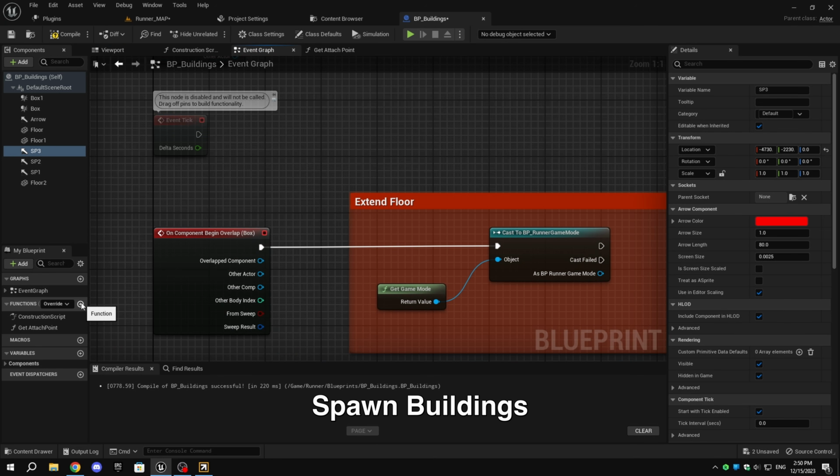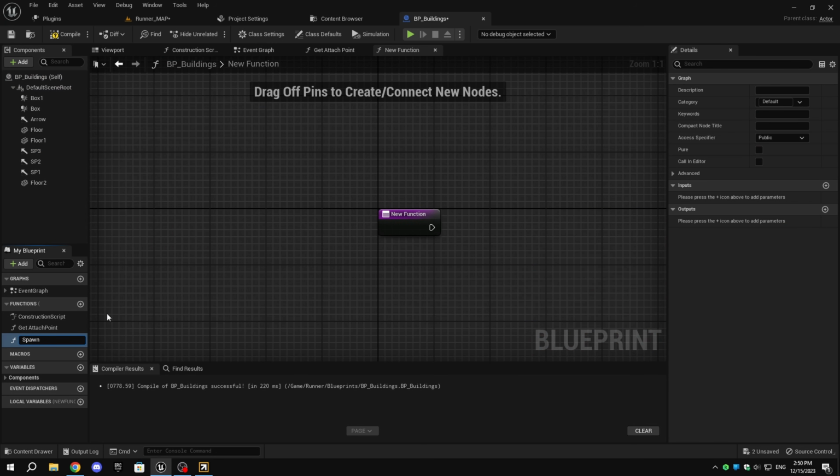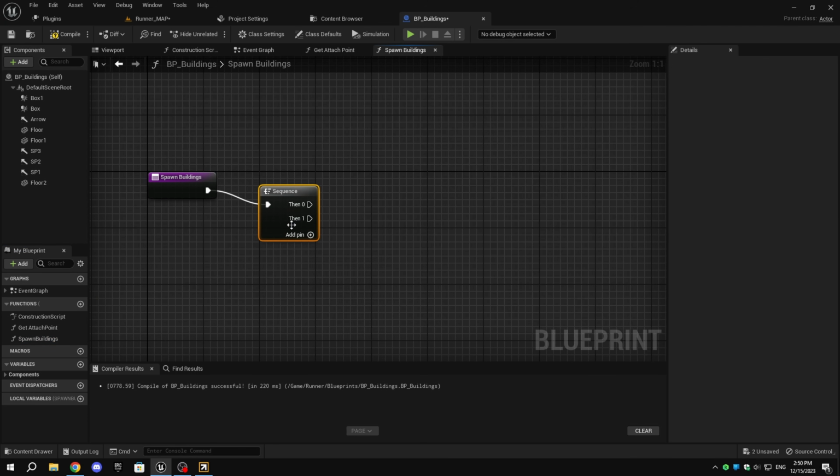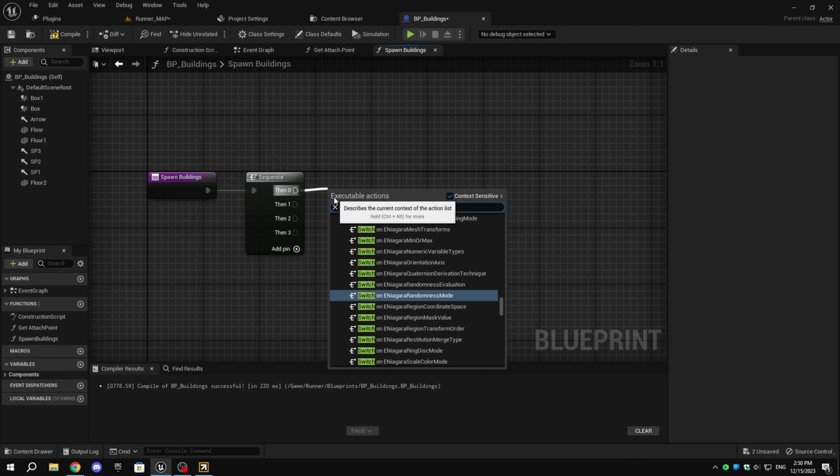Create a new function called Spawn Buildings. From the execution pin of Spawn Buildings, add a sequence node and a few pins to it. From the 0 pin, add a switch on integer node with additional pins.